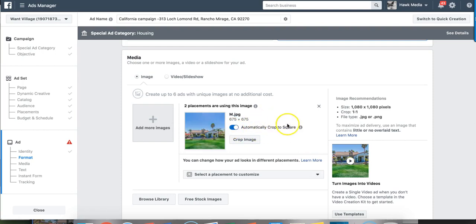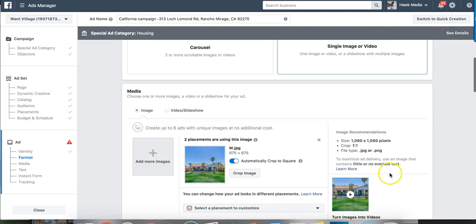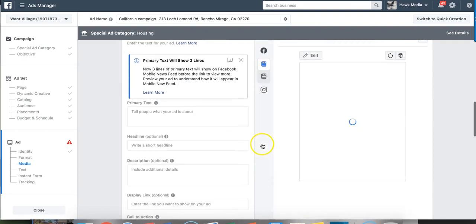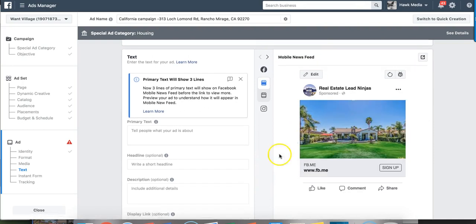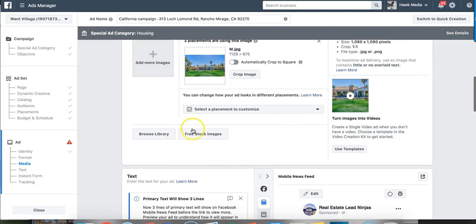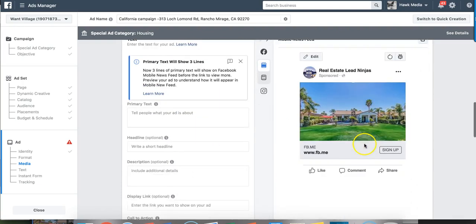You also have an option to square your image, so this will turn this image into a square. Again, it's merely down to yourself. As you can see, this is a preview of the ad. You can also use stock images, but because this property relates to this image, we're going to be using this image.